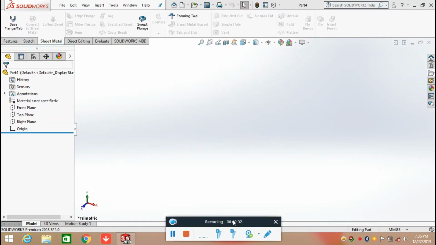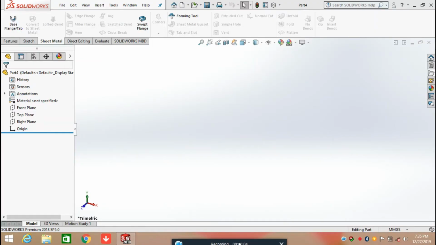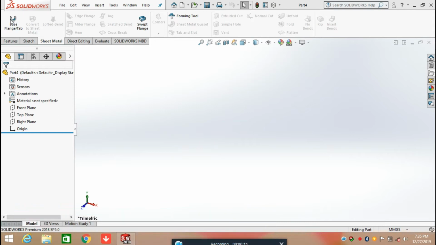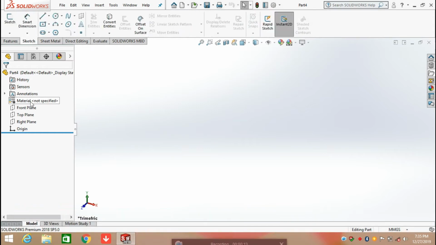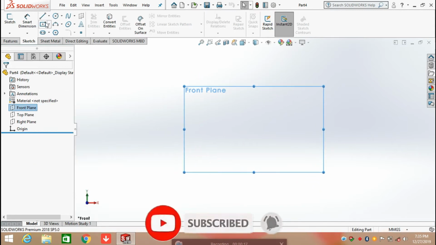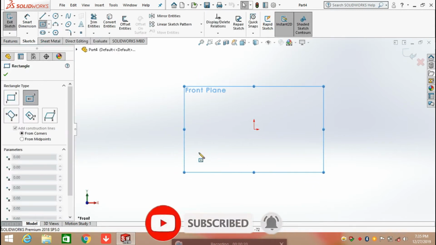Hello everyone, in this video we are going to learn how to apply step flange in sheet metal. For this we are going to create a sketch on any plane. I'm selecting the front plane and going to draw a center rectangle.